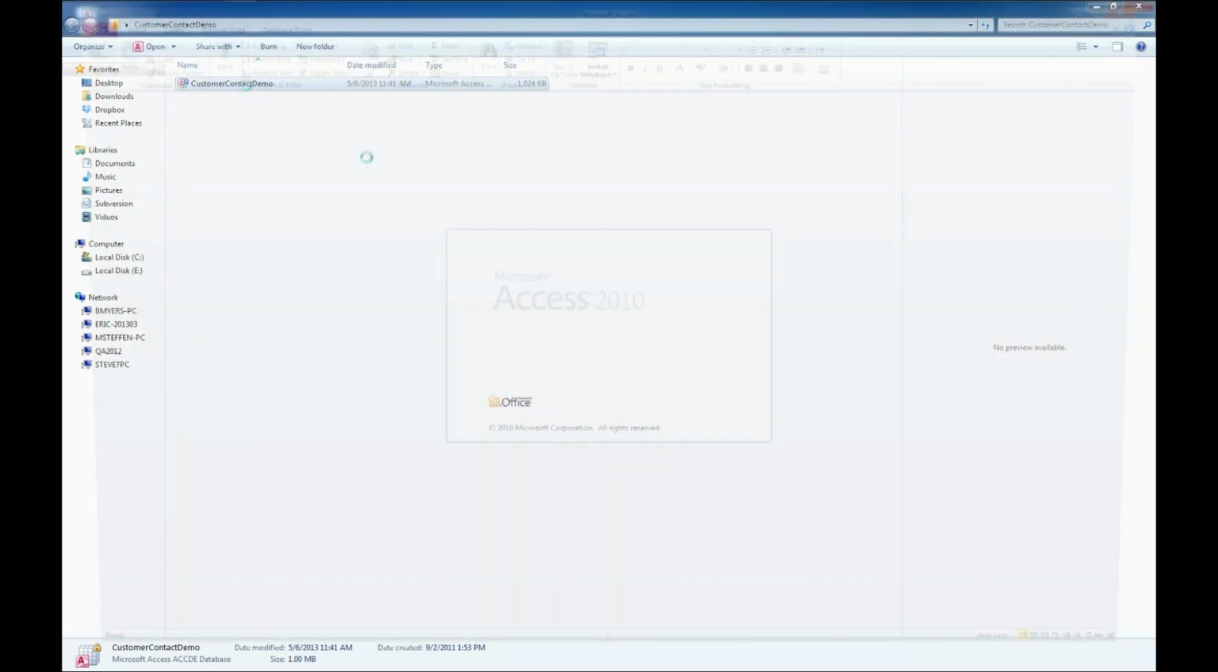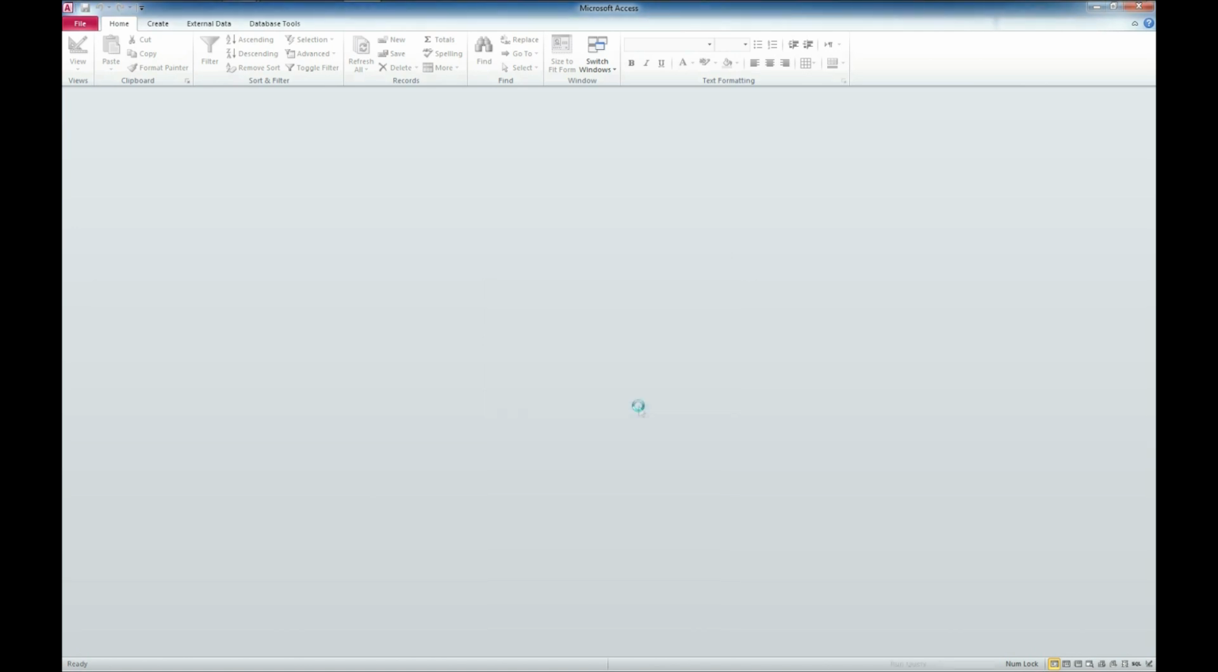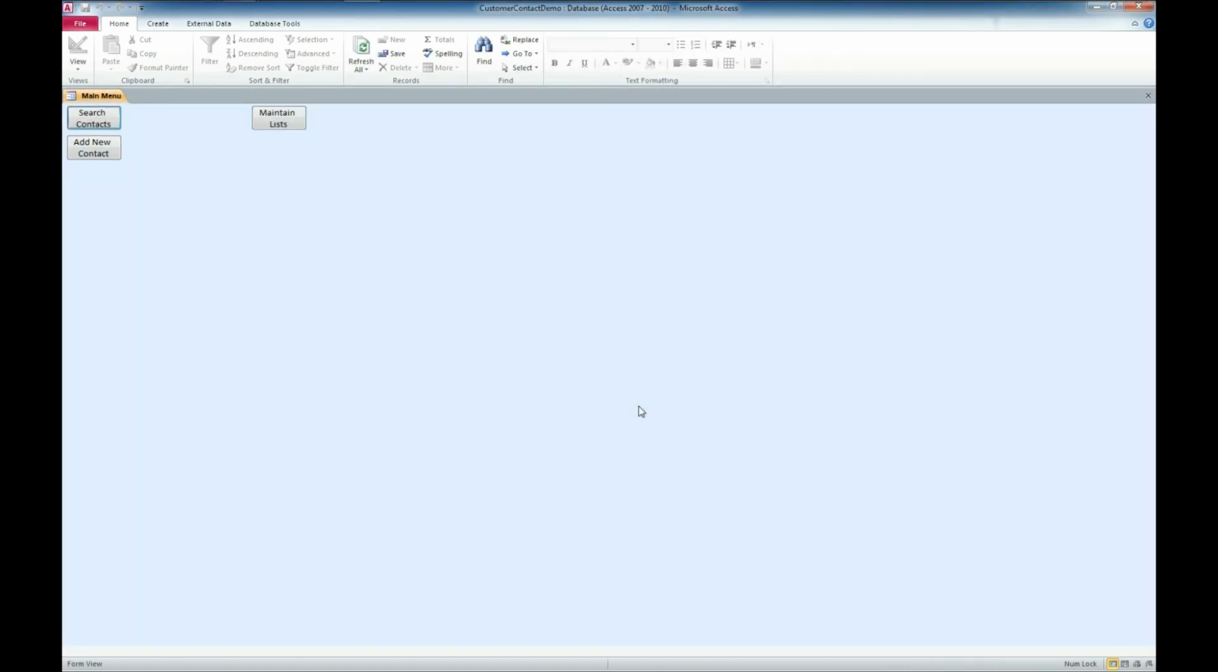So I'm going to double click on this, and we're going to get a Microsoft Access security warning. I'll put a link to how to address this in the description below. It's not harmful. It's just not been added to the Microsoft Trusted Location Center. So I'm going to go ahead and click Open for now. And we've got a couple of options here. We have the ability to maintain lists, to search contacts, and to add new contacts.